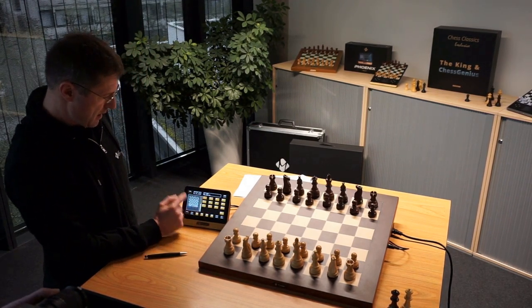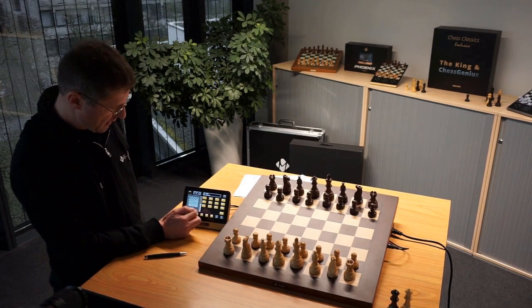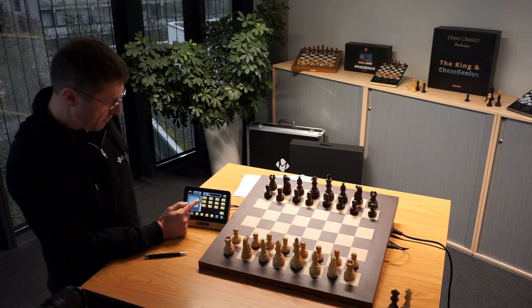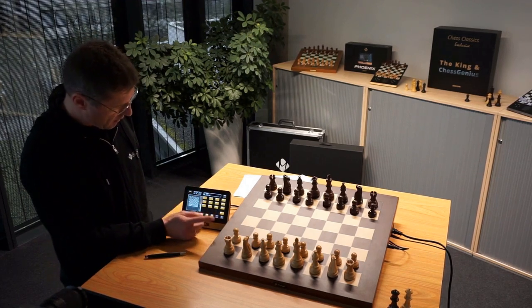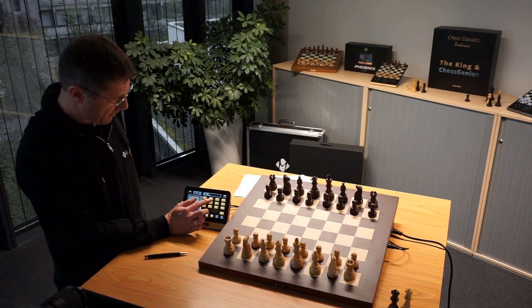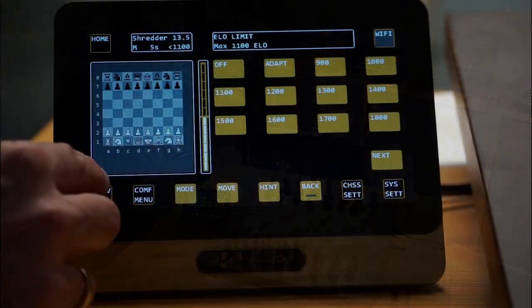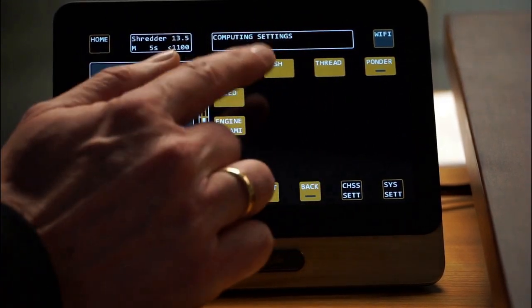That means you can, in the case of Shredder, here say, okay, I want to play him at 1100 ELOs, or I want to play him at 1600. You can make the ELO limit off. That would mean full playing strength, or in case of Shredder, you can set it to adaptive. This is similar to the adaptive mode which I showed you on the profile, but of course it's much easier to activate this via the profile.